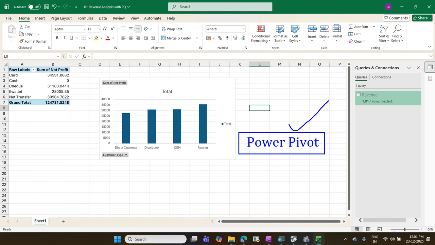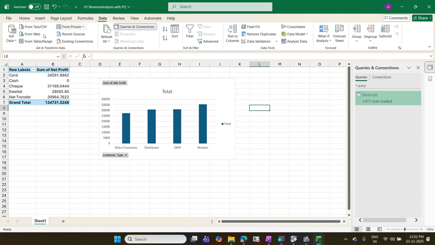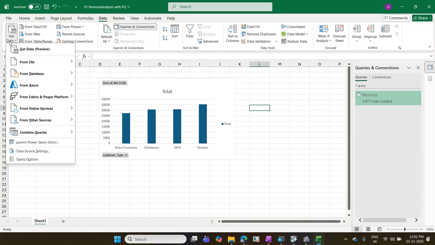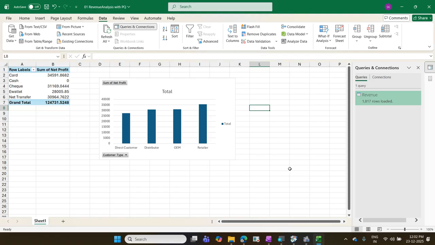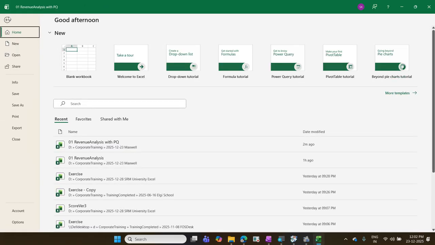Where is this Power Pivot available here? Unfortunately, Power Pivot is not there on the screen. At least Power Query, where can you see it? Go to Data and you can see Get Data. The Power Query is available here as Power Query Editor. But Power Pivot, the first time you have to activate it. How do we activate it? Go to File, the last one, Options. Click on Options.